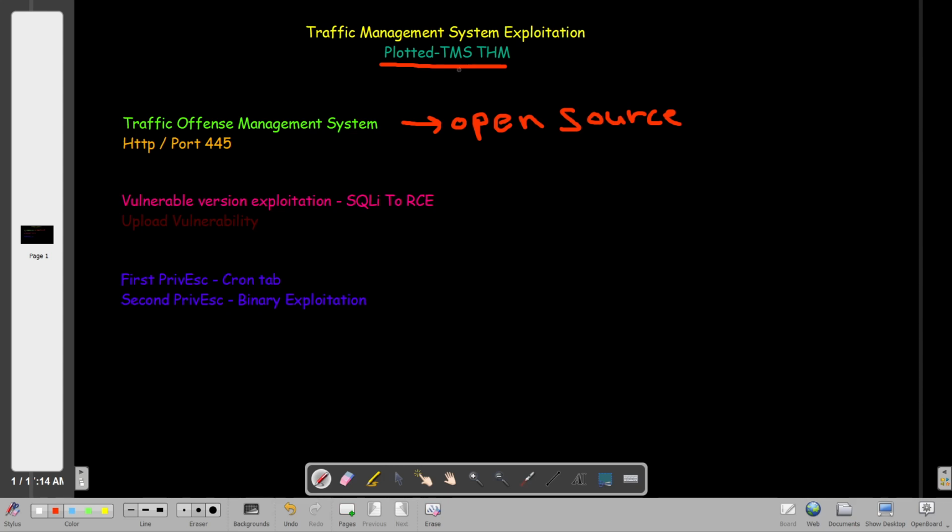In this machine there is an instance of a traffic offense management system installed, and it's an open source program to just manage drivers and their offenses or violations. It's open source. You can find it on the internet with a couple Google searches.